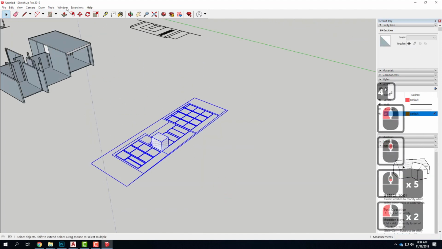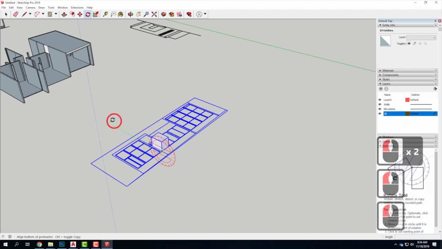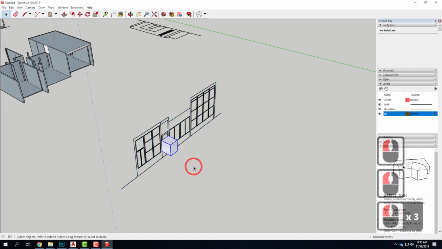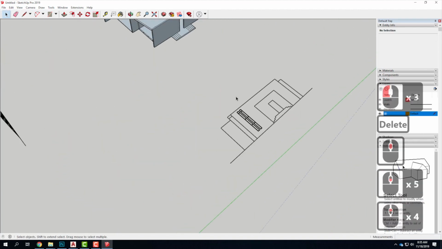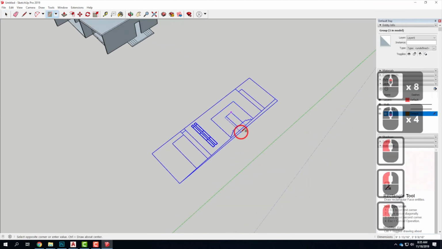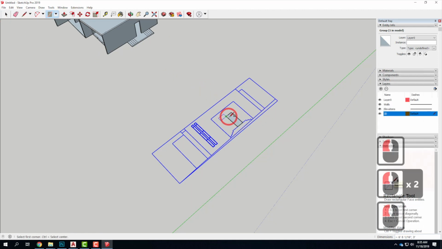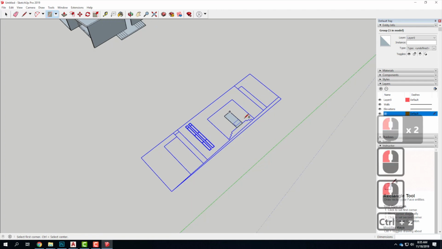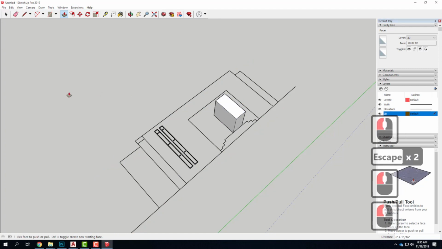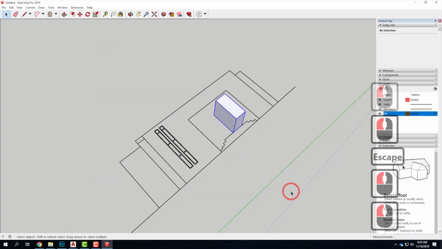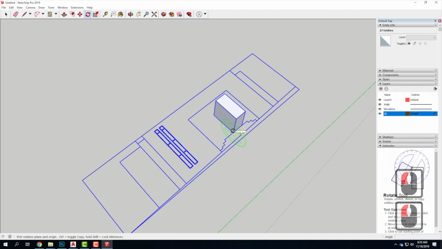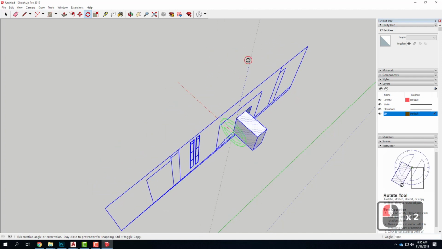And I'll take my elevation and I'll rotate. There we go. And I'll delete that box. Last one. Oh, need the box first. Push pull. And then we'll use the rotate tool. Like that.